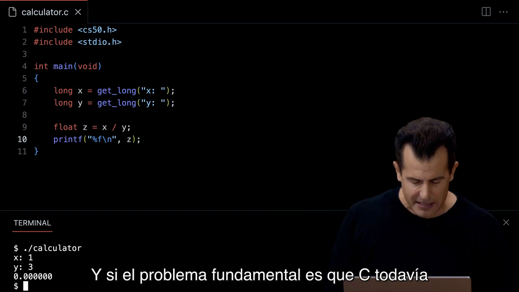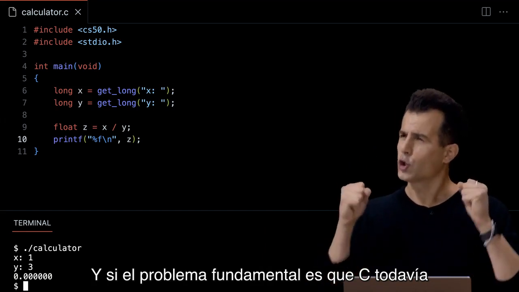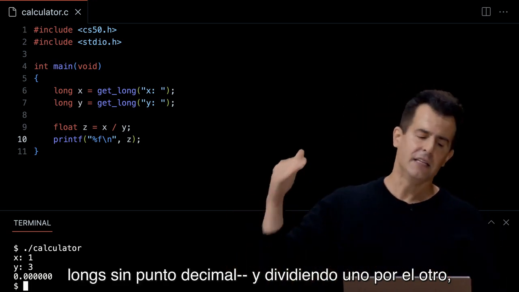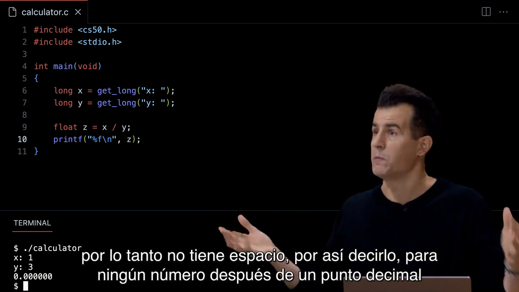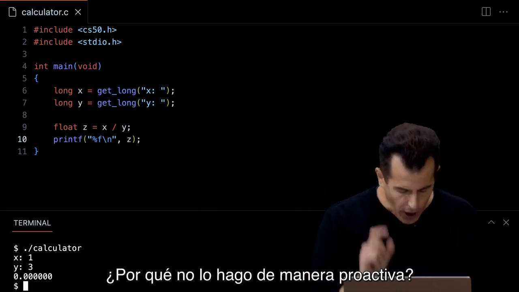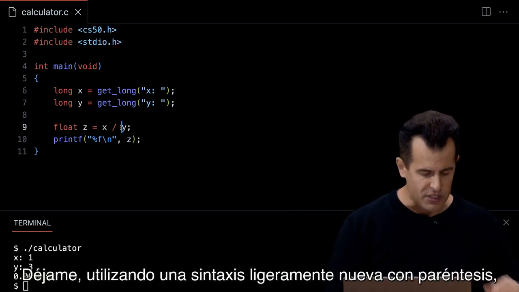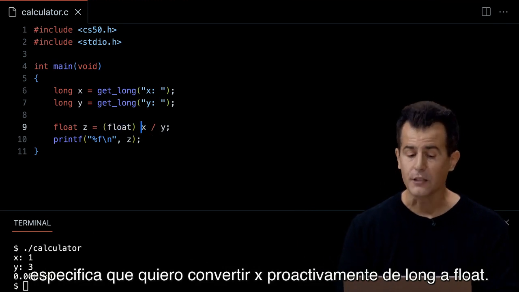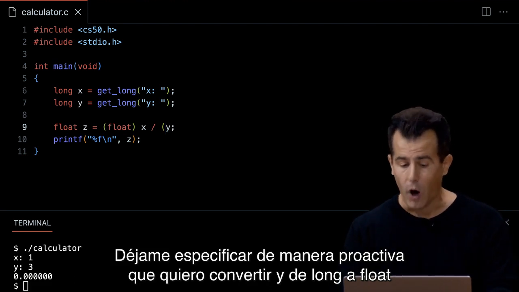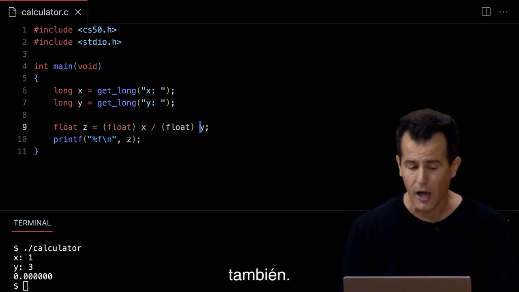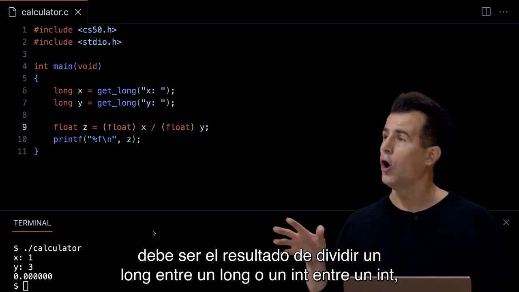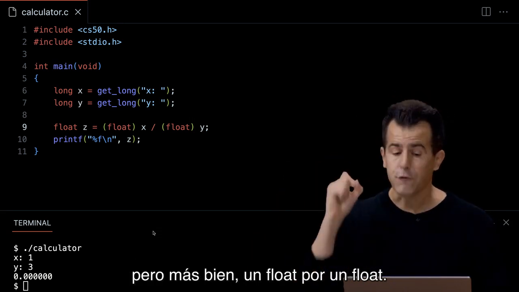And if the issue fundamentally is that C is still treating x and y as integers, or technically longs with no decimal point, and dividing one by the other therefore has no room, so to speak, for any numbers after a decimal point, why don't I proactively do this? Let me, using a slightly new syntax with parentheses, specify that I want to convert x proactively from a long to a float. Let me specify proactively that I want to convert y from a long to a float as well. And now let me go ahead and trust that in z should be the result of dividing not a long by a long or an int by an int, but rather a float by a float.